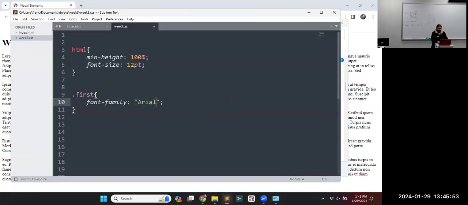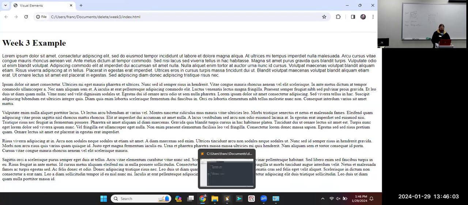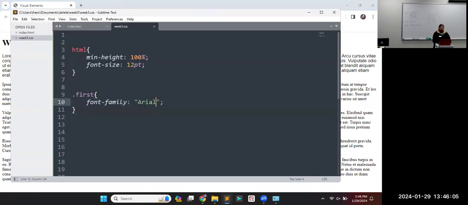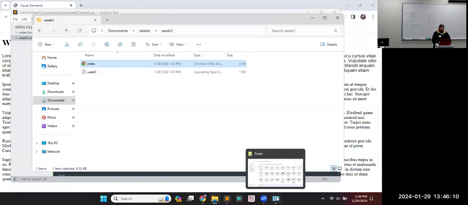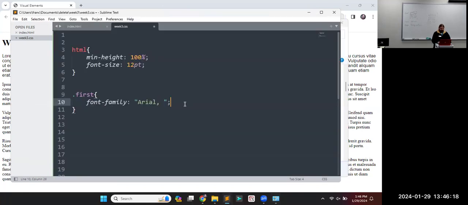Is that just what it's defaulting to, showing Arial first? Oh, there it goes. So it must have been that second one that was misspelled. So notice that whole line crashed. I can see another font that's installed here, maybe. Corbel. That's a nice sans serif font. So I can say Corbel.